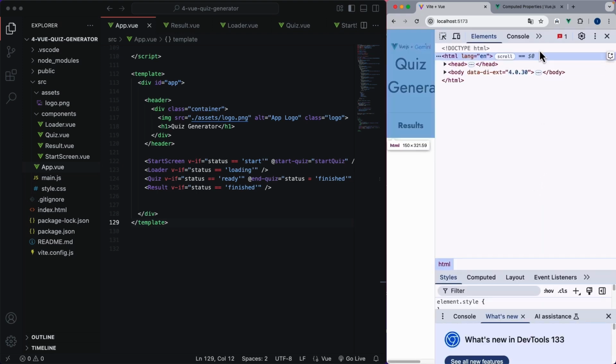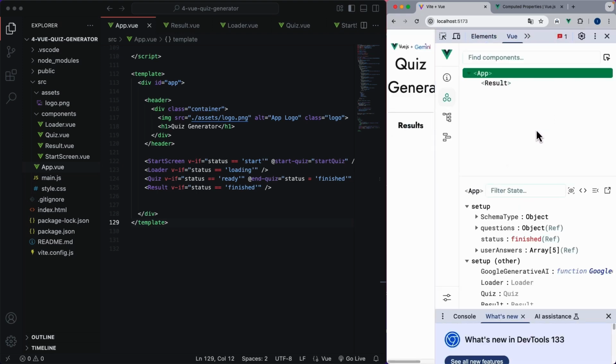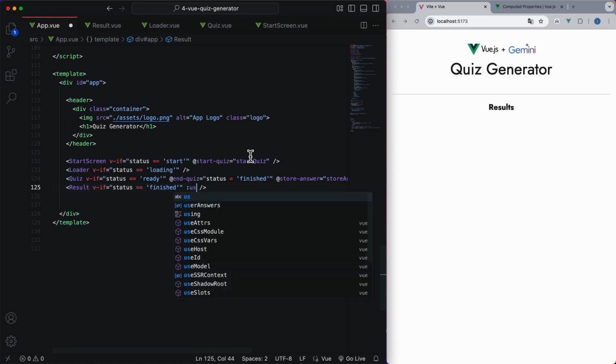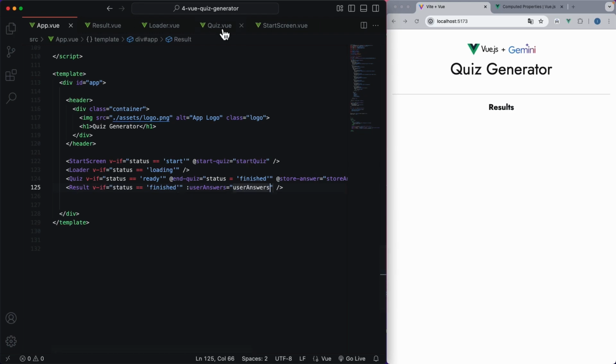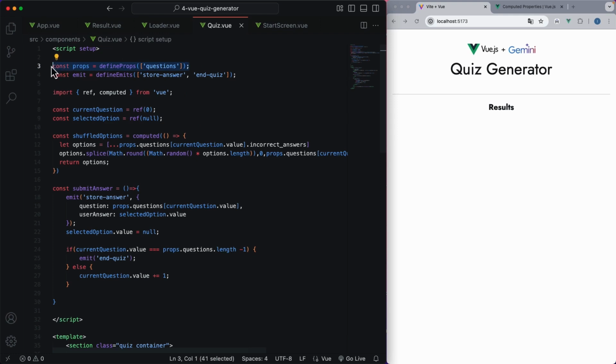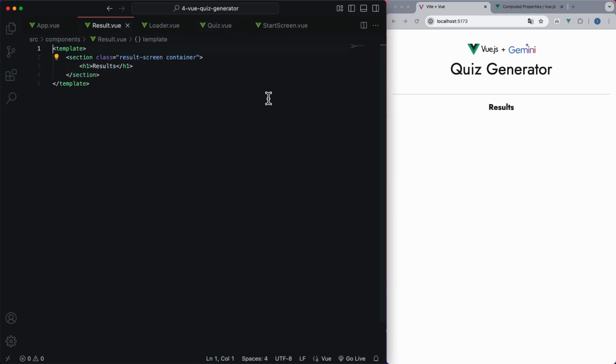If we go to the inspector, let's go to the Vue DevTools. Let's remember that we have all the user answers stored inside this ref variable. So the first thing we need to do is to pass this to the result component. I'm going to create a dynamic prop with the colon, so user answers is going to receive user answers. Now let's remember that we need to declare the props. So I'm going to copy this line from the quiz component and reuse it here.